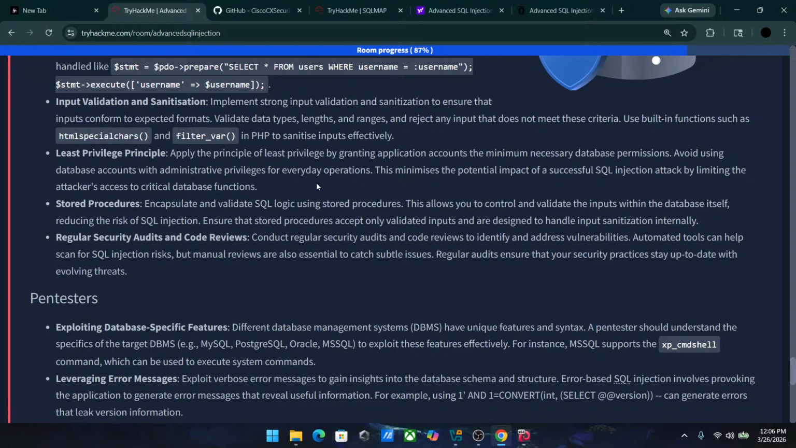Least privilege principle. Apply the principle of least privilege by granting application accounts the minimum necessary database permissions. Avoid using database accounts with administrative privileges for everyday operations. This minimizes the potential impact of a successful SQL injection attack by limiting the attacker's access to critical database functions.